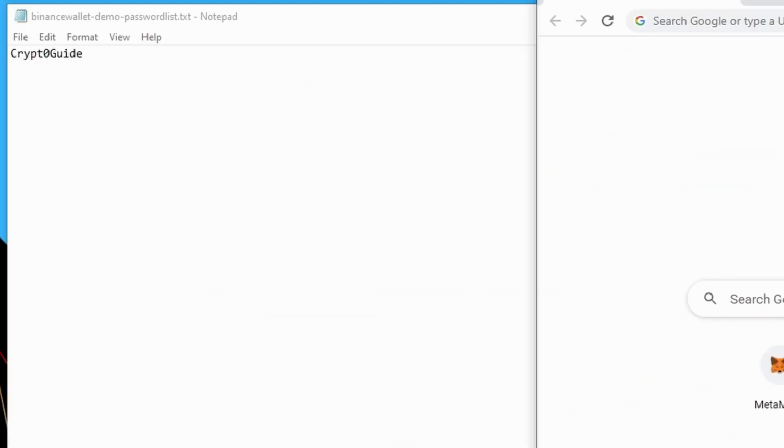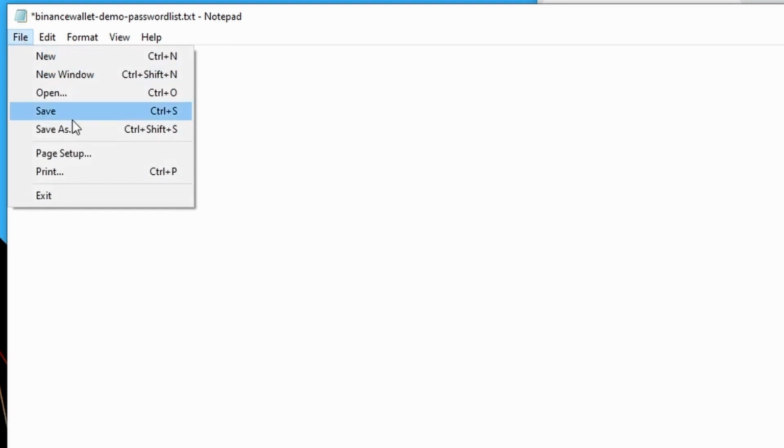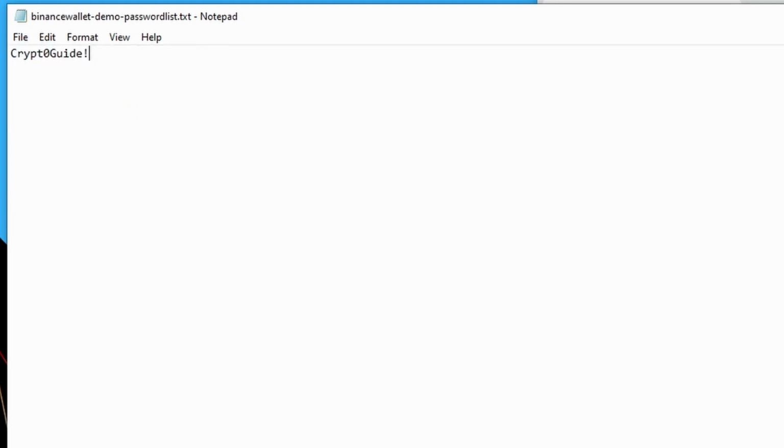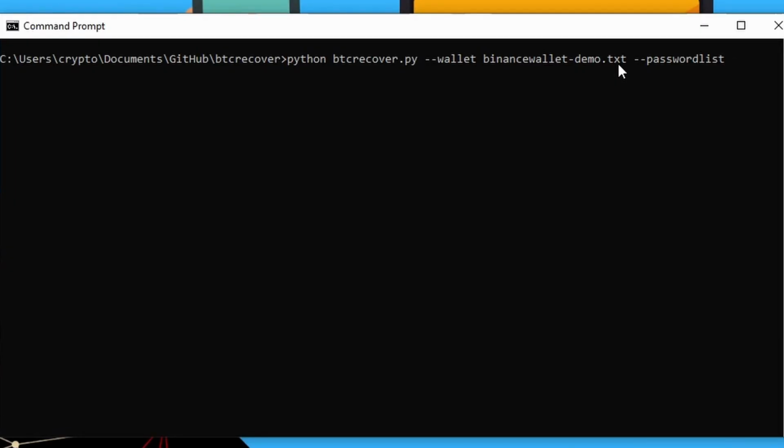So again, in this situation, you might just have some common passwords that you use. So, you might just do the low effort thing and just throw an exclamation mark at the end. And we might be thinking to ourselves, we were sure that that was the password. So what we're going to do is use this as our password list, Binance wallet demo password list.txt.